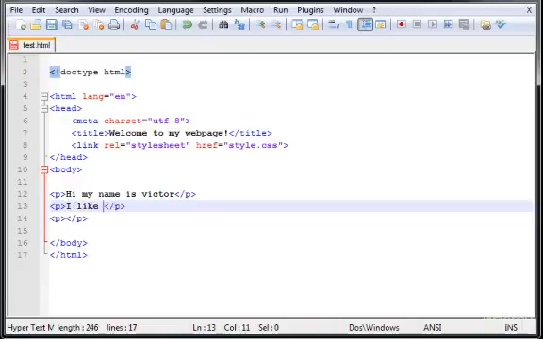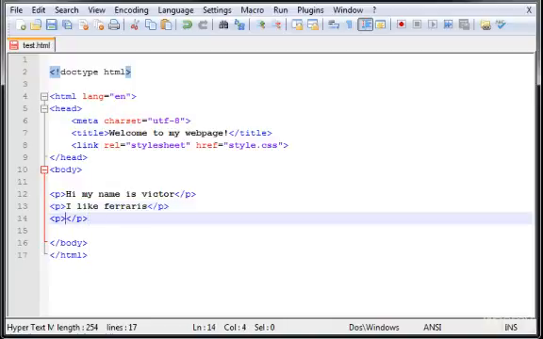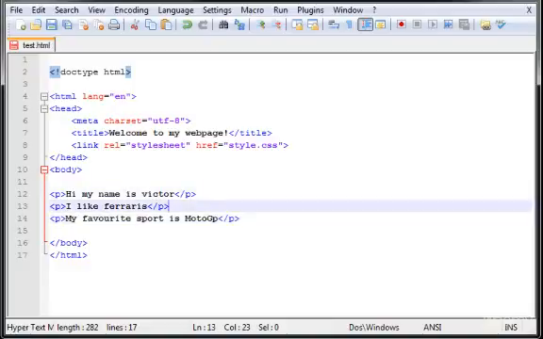I like Ferraris, and my favorite sport is MotoGP." Okay, you can type whatever you want basically in these 3 paragraphs.